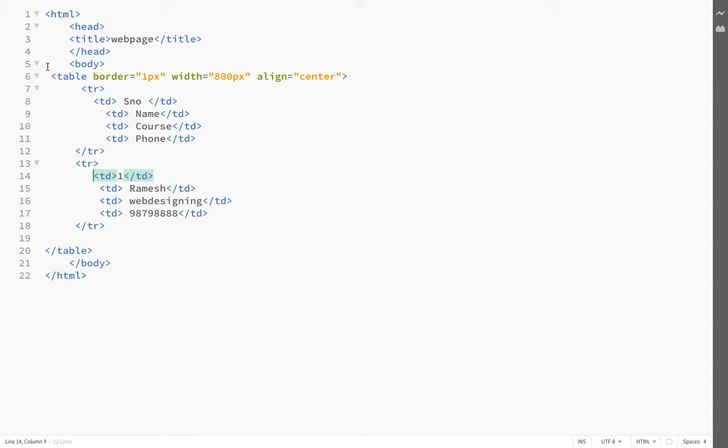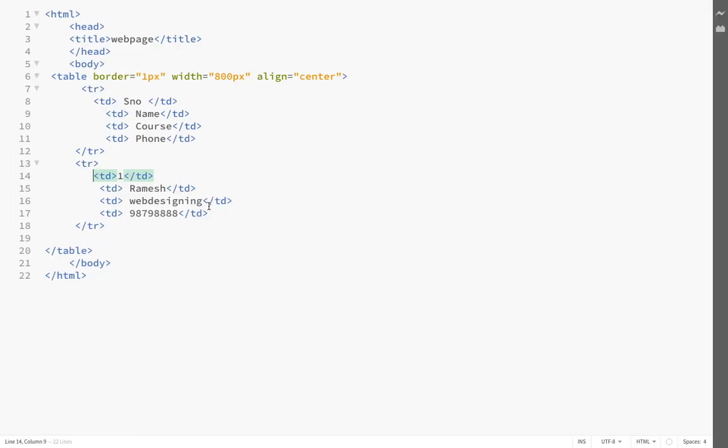Command S or Control S. Now check your file in your browser. Now we got a second row. So like that I want third row and fourth row also. So I'm in my program. I'm going to create one more row, third row.